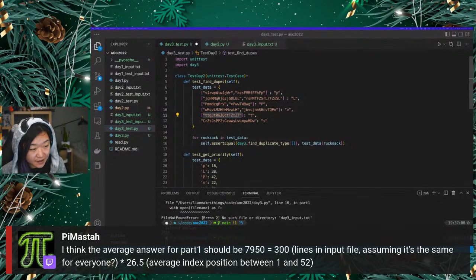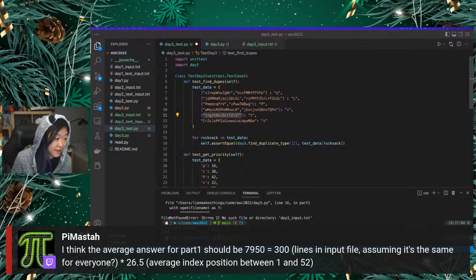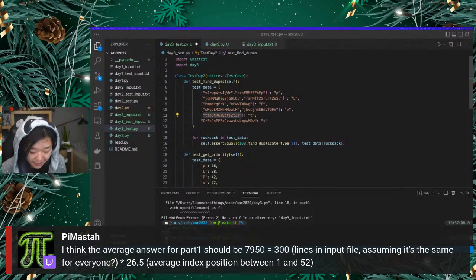So basically, what PyMaster is getting at is that the result for part 1 should be in the general neighborhood of 7,950, because that's the mathematical median for the answer. I would assume that everyone gets the same lines of input, but I could imagine that someone has some edge cases. They're clearly generated, right? There's no elf coming up with the test cases.